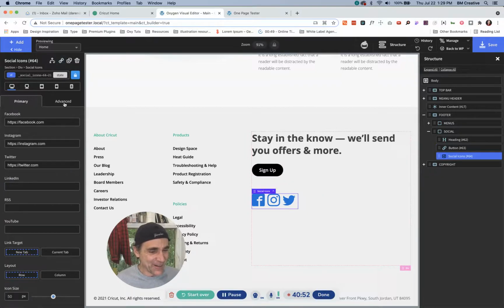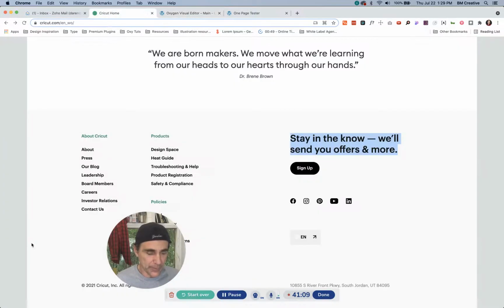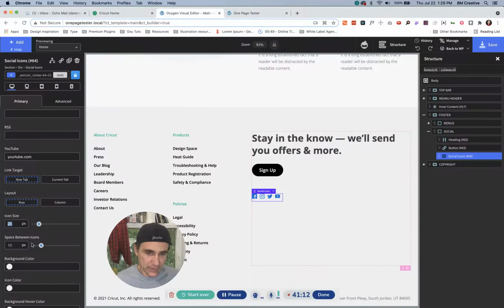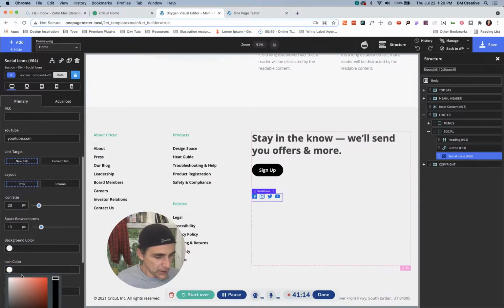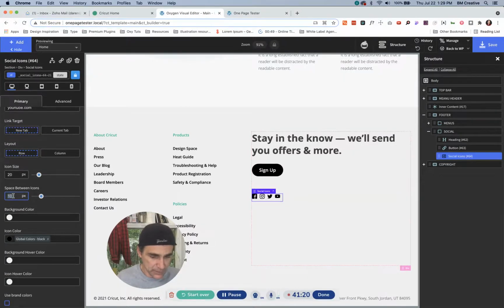All right. Now we got Facebook, Instagram, Twitter, LinkedIn. Let's do YouTube. YouTube.com. All right. And let's do icon size. They're pretty small. So let's get it down to, that might be too small. Well, actually, it looks about right. All right. So icon color is black. And space between icons is quite a bit of space in there. So let's get it up to 50. And yeah, I think we're done. Icon size, let's try 25.